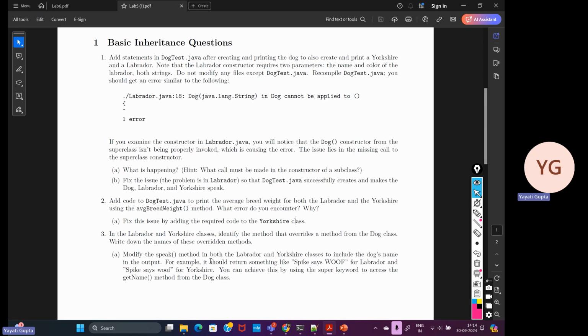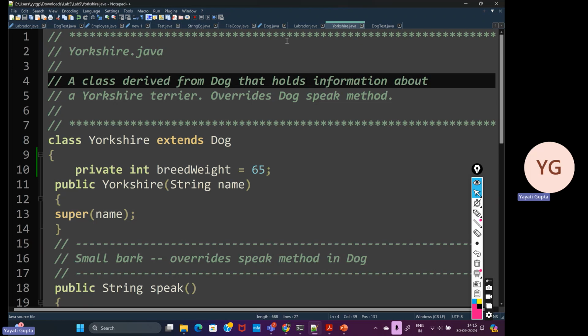It now says modify the speak method in both Labrador and Yorkshire classes to include the dog's name in the output. So when you call the speak method, it should return something like Spike says woof. But it's not Spike in all cases, so it depends on the dog's name. Basically, you should have the dog's name and then what it says. That's the functionality we want, and you have to modify the speak method for this purpose.